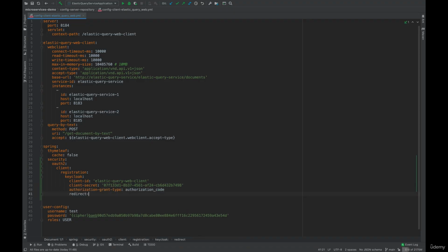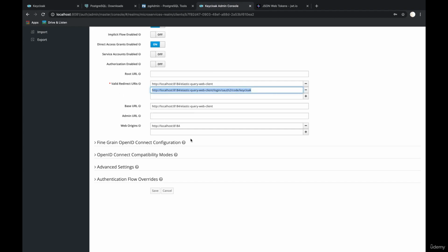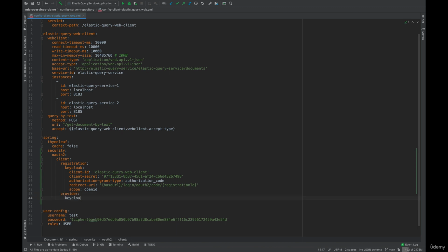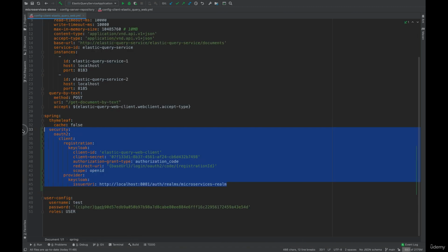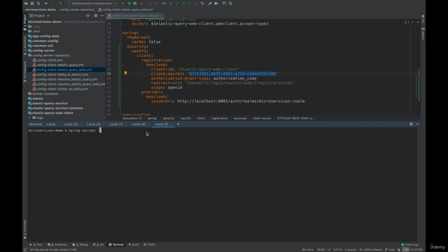authorization grant type, redirect URI, and scope. And in the provider Keycloak section, we set the issuer URI. We can actually encrypt this secret key using the Spring command line and JCE. Let's do that and replace the client secret with the encrypted version.